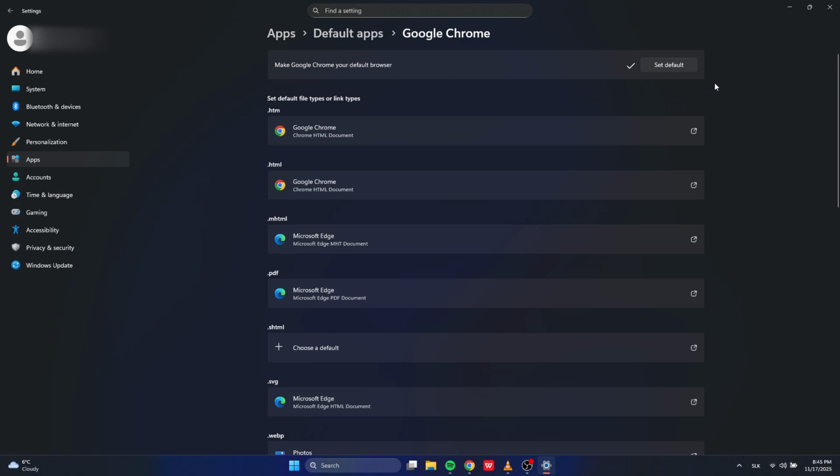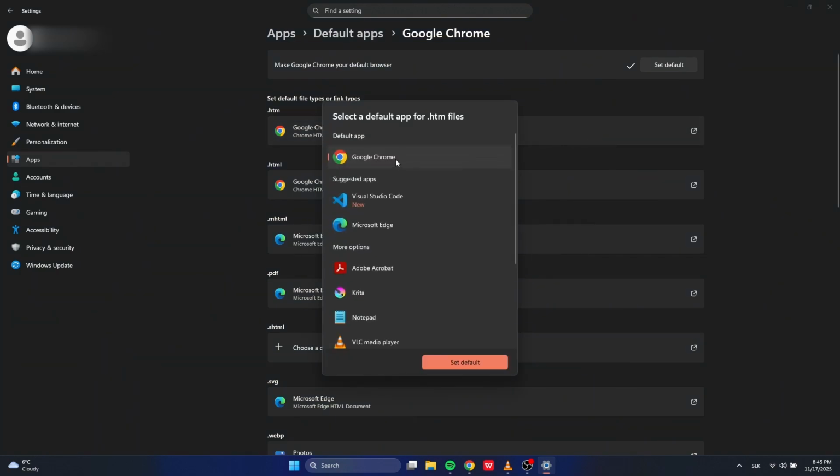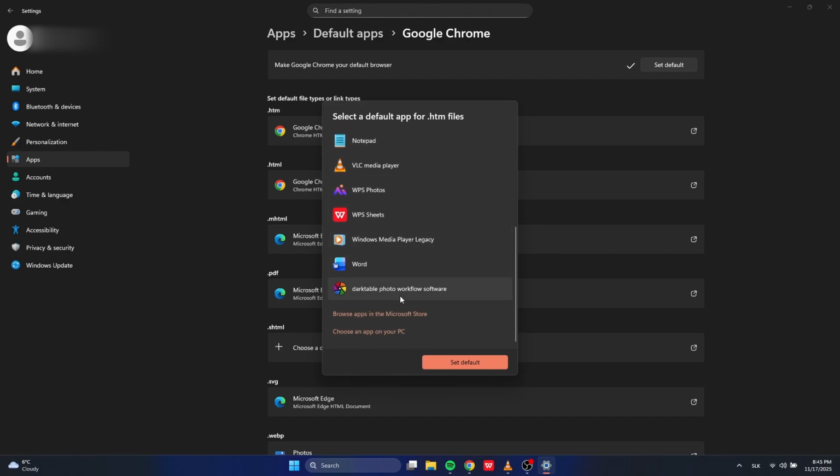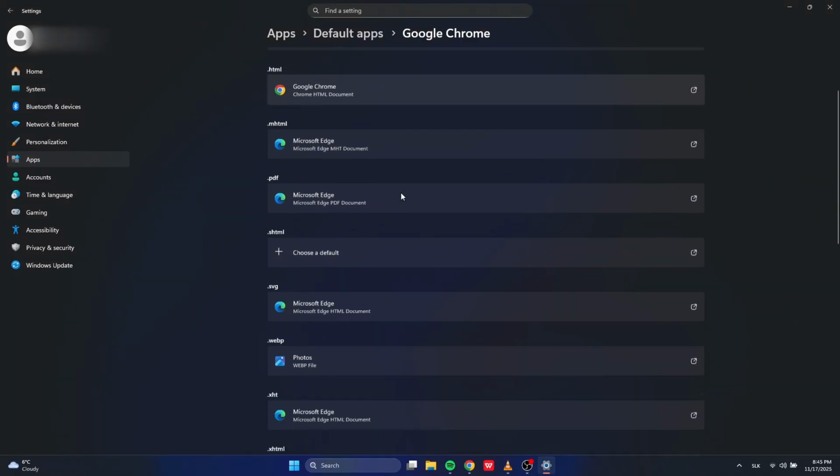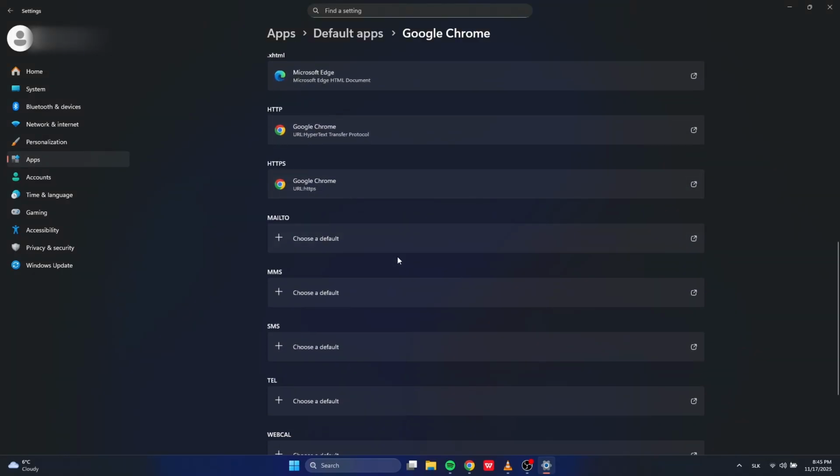If you prefer, you can also manually set each file type by clicking on it and selecting Chrome from the list of available applications. This gives you more control if you want Chrome to open only certain formats and leave others to different apps.